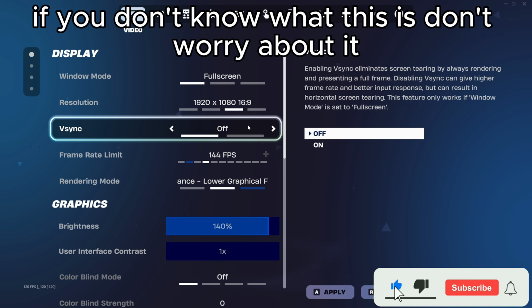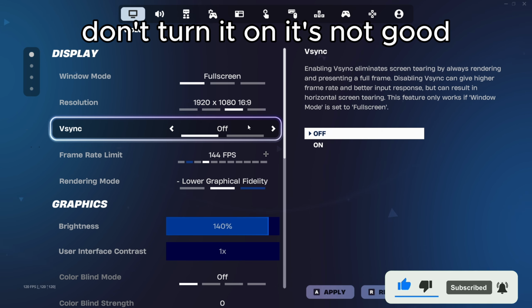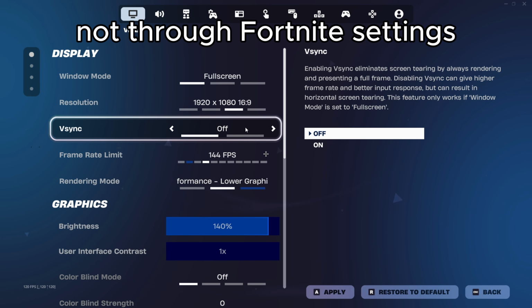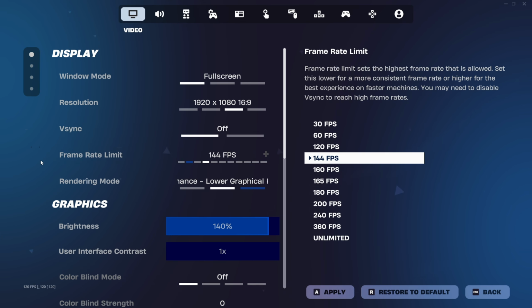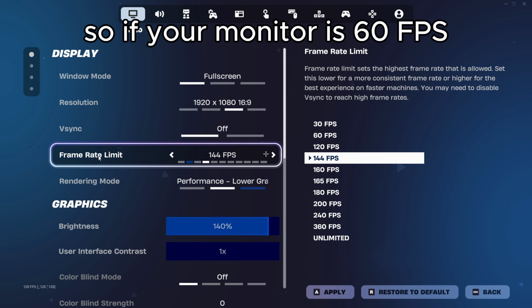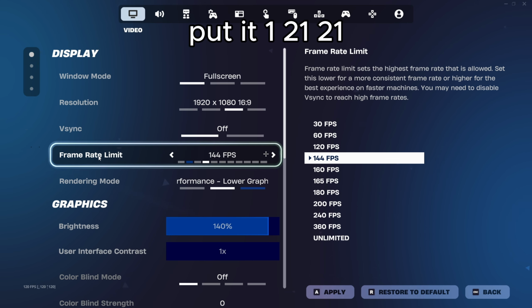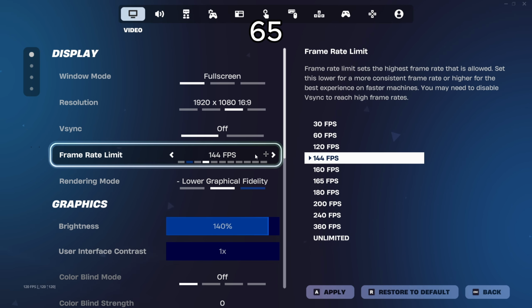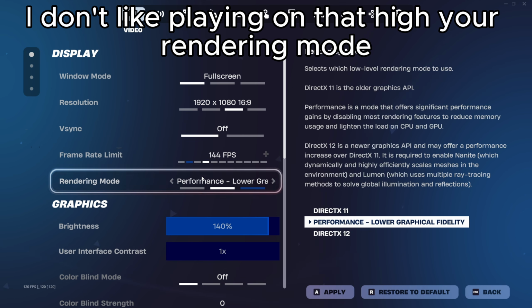VSync, if you don't know what this is, don't worry about it. Don't turn it on. It's not good. If you're gonna use it, do it through your GPU settings, not through Fortnite settings. For your frame rate, you want to be one above whatever your monitor is. So if your monitor is 60 FPS, put it 120, 120, 144, 144, 160. So I technically should be on 165. I don't like playing on that high.